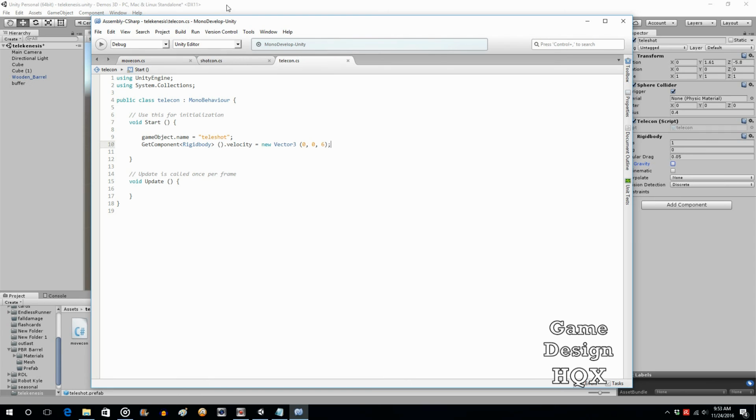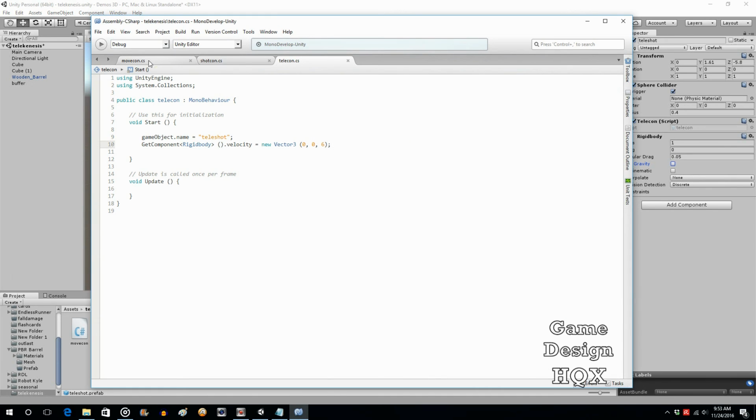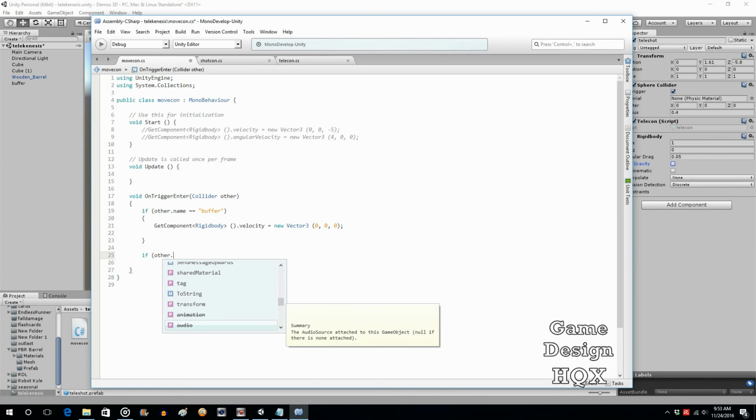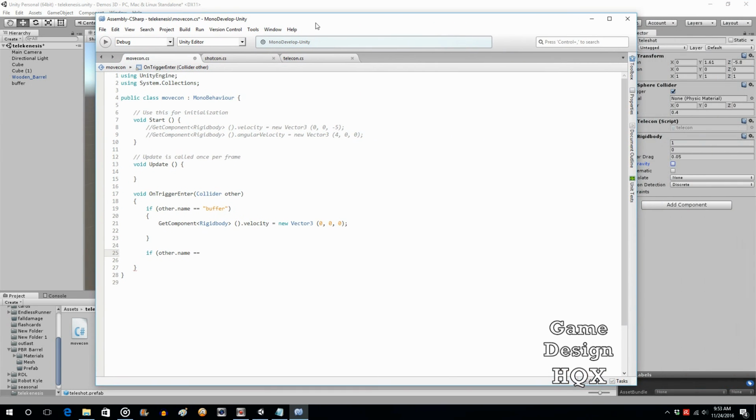So the last thing that we really need to do is now have the barrel react when it hits the shot object. So we already have a script for that. We already have MoveCon, and we already have a section checking for collisions. We just have to check the name. So if other.name, this time we're checking to see if it's colliding with, and make sure I get the name right, teleshot.